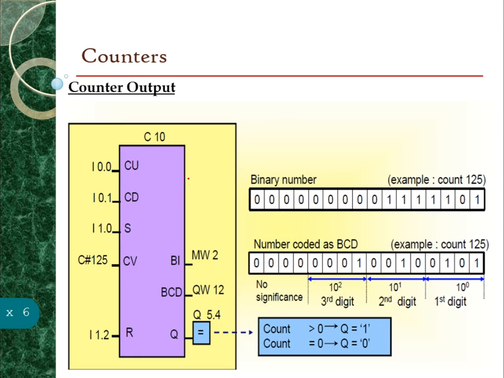And then on the output of this counter, the counting value can be either in binary or BCD. Binary number is in the series of 0 and 1. And then BCD has first, second, third digit. BCD is from 0 to 9. And then this is the status of the counter, either 1 or 0. If the counter value is greater than 0, it will give the value of 1. And if the counter value is equal to 0, it will give the value of 0.